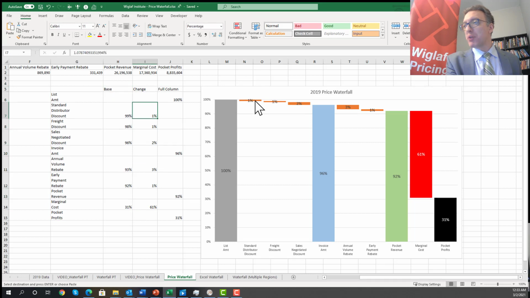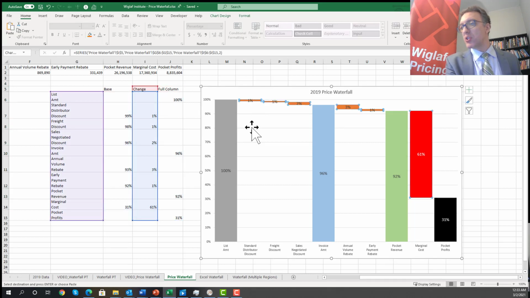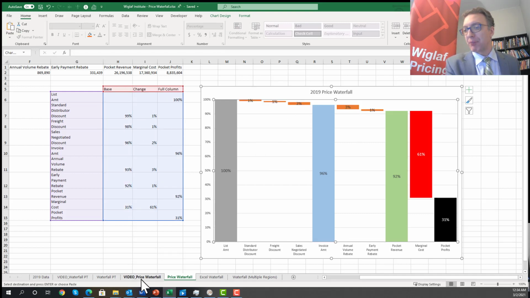And so this 1% change that you see in the standard distributor column, there is a 99%. I blanked it out, I marked it as no fill so you wouldn't even see it, but that's what's happening here. Everything in the base column is underneath each of the change columns, and then I just made the base data series invisible so you can't see it. So that's what's causing this effect.